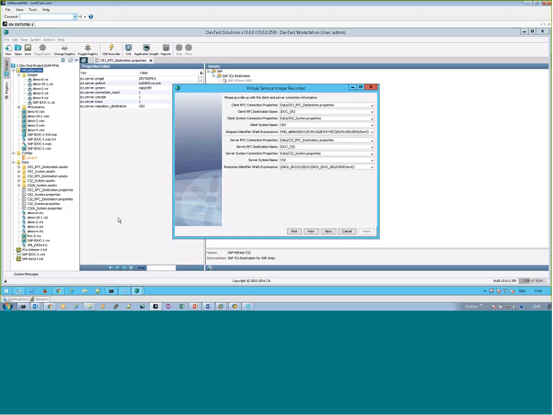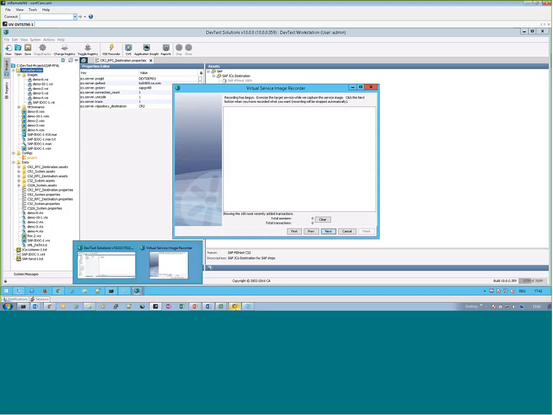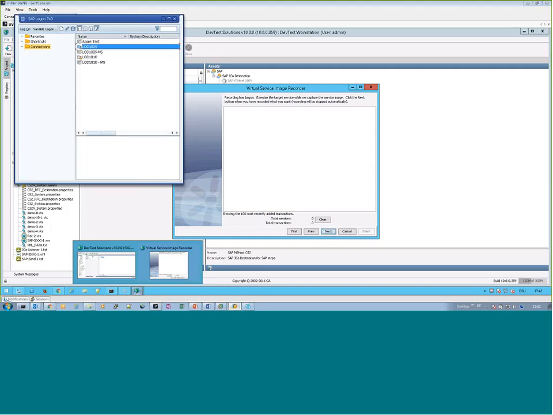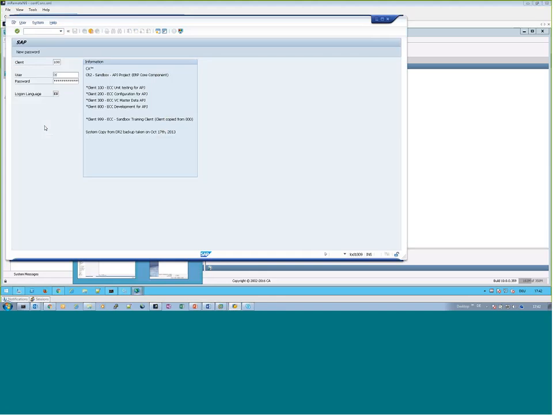Click Next. And here we have the predefined settings using the properties files for the listening part and the active part on the client side, and for the listening and active part on the server side. So we can now start the recorder and switch over to our SAP GUI to launch the transaction, to start the IDoc submission.